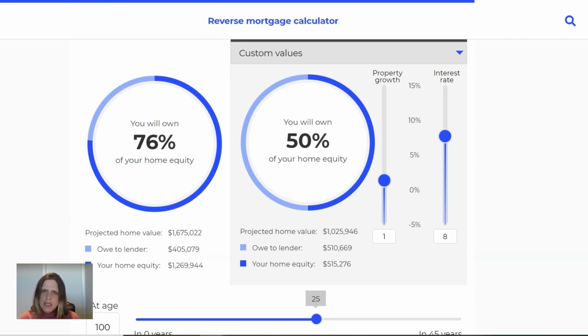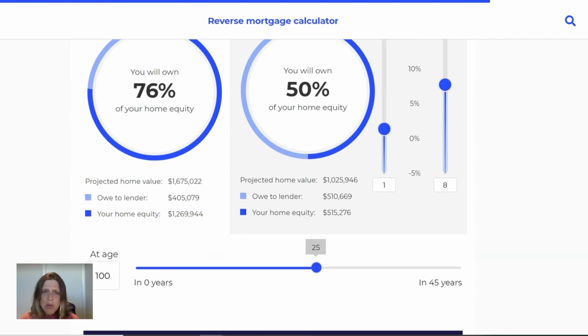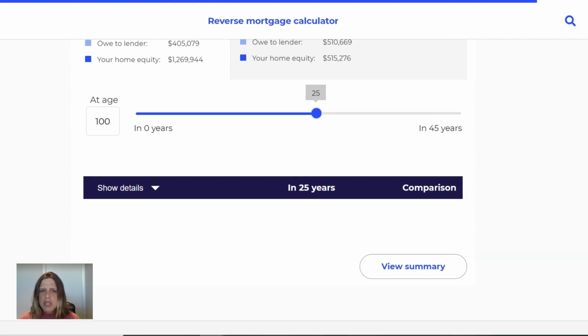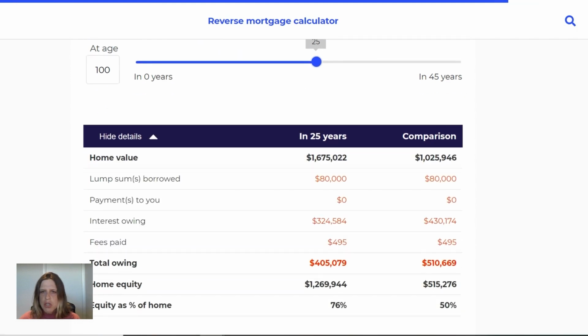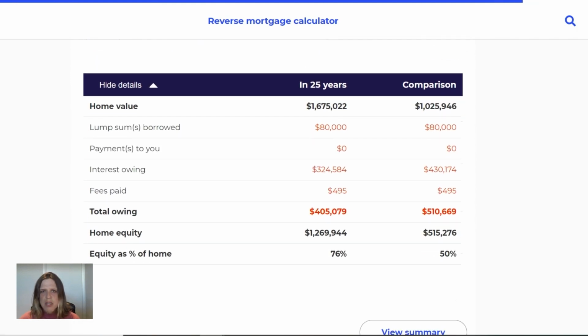So this is really where you can spend a lot of time with the calculator, playing with different values to set your mind at rest about what could happen under different scenarios in future. Once you're happy with what you've got to look at there, you can continue down and click this button to show the details. And it shows you more information about what this picture will look like in 25 years based on if everything goes to plan versus your comparison that you've put in.